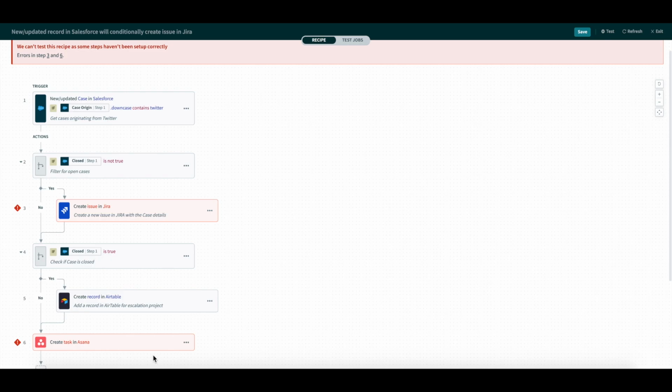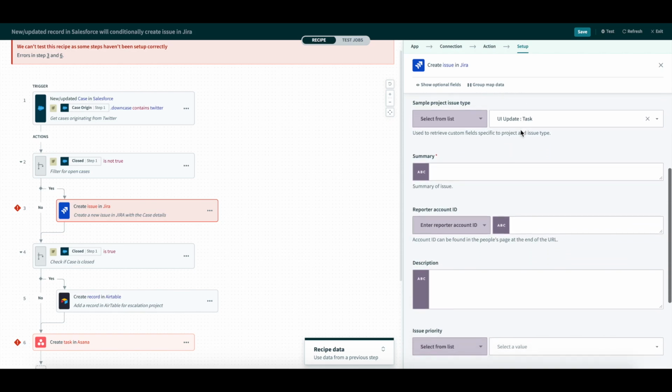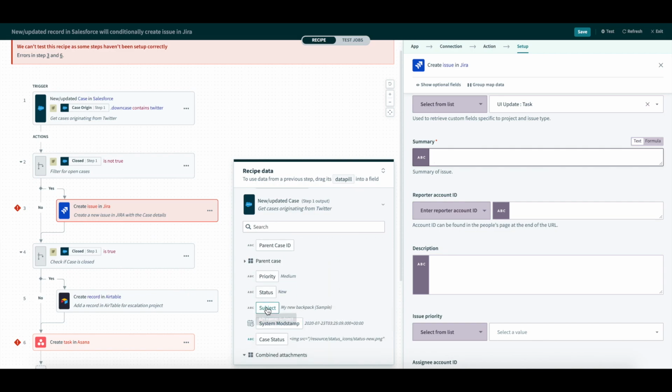Here, we made it easier to quickly navigate to the sections of the error. As you go into these steps, you can see exactly what needs to be fixed. Here, I can see in line 3, a required summary is missing. So, I map the Salesforce subject to complete this field.